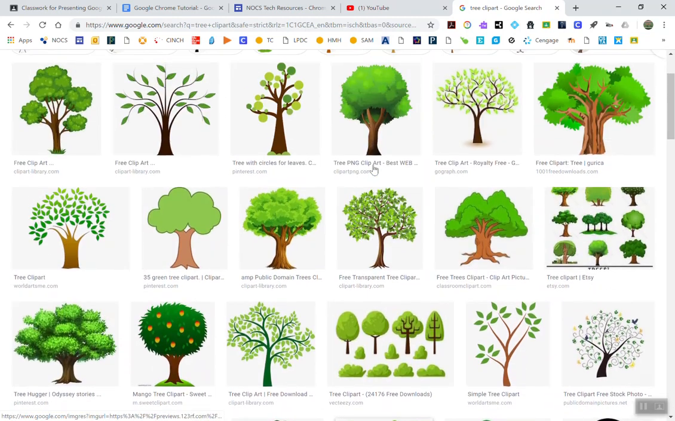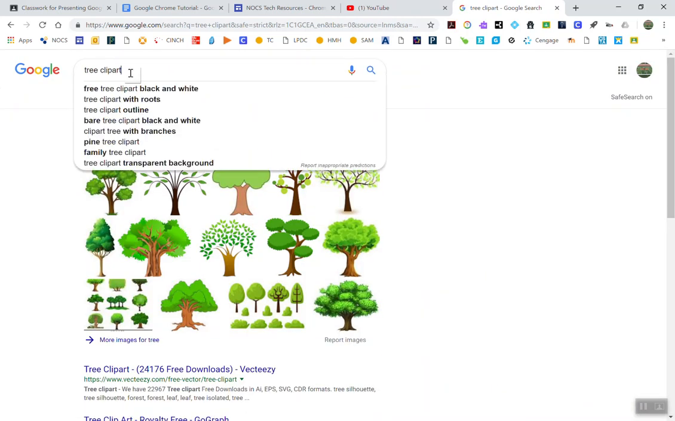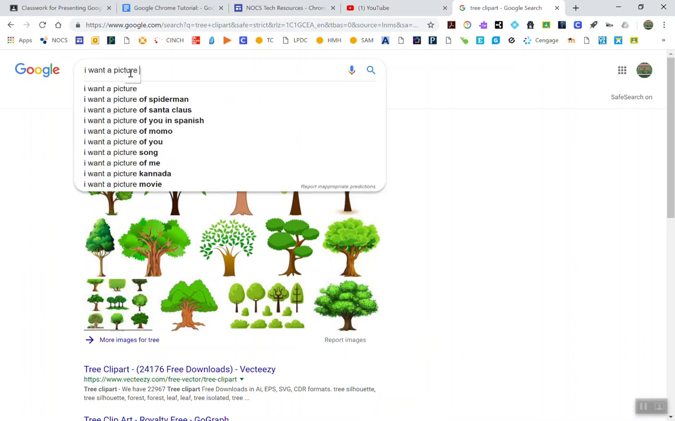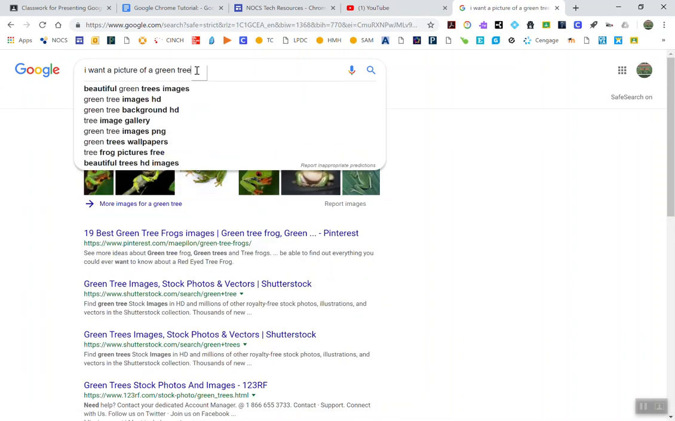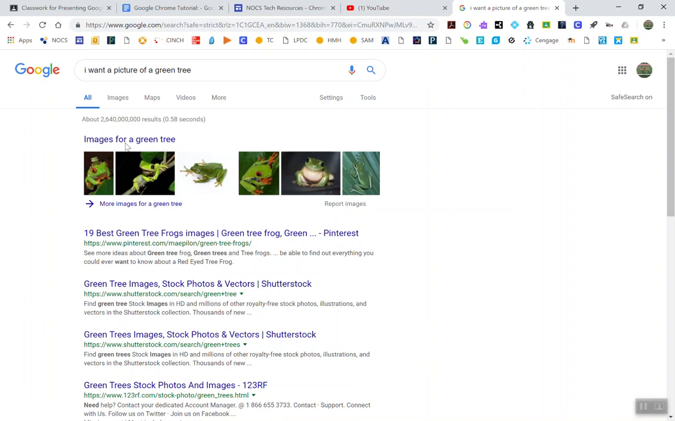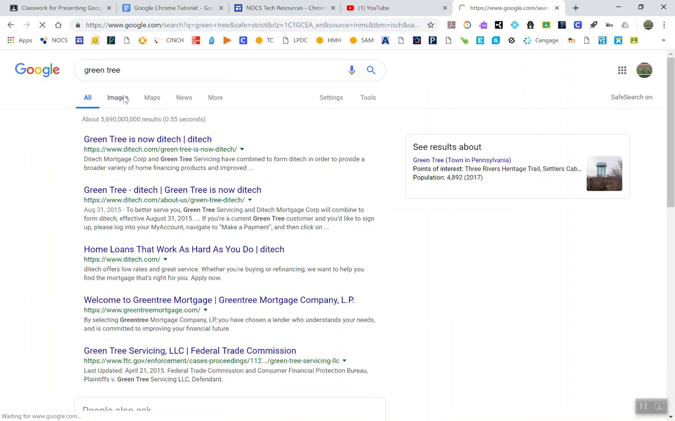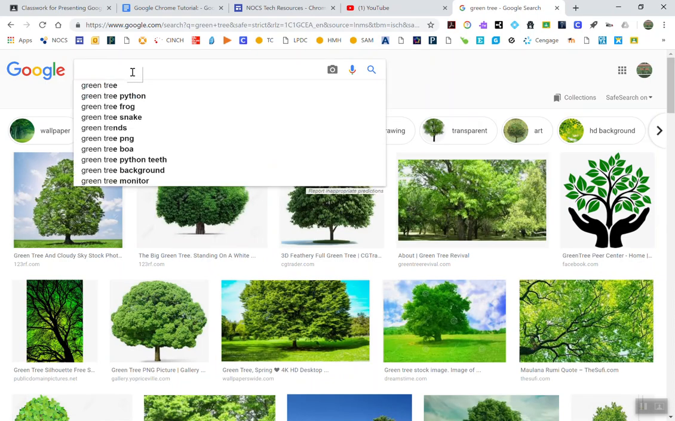So just a couple of quick search pointers. And when you're talking with students, begin to have those conversations about how you don't need to type in, I want a picture of a green tree. In fact, I get less information there. I'm now getting green tree frogs. So I would just want to stay with green tree. Click images. There's all my green trees. So working with students to search for keywords as opposed to searching for a whole question.